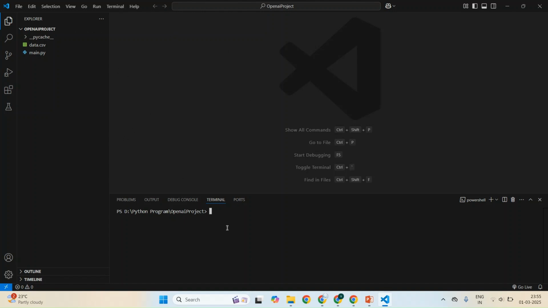Before that, we need to install the Python libraries. So how to install FastAPI? Sorry, FastAPI is not a Python library, it's a framework. To install that, just use this command, guys. That is pip install fastapi uvicorn. So this command you need to use to install it.